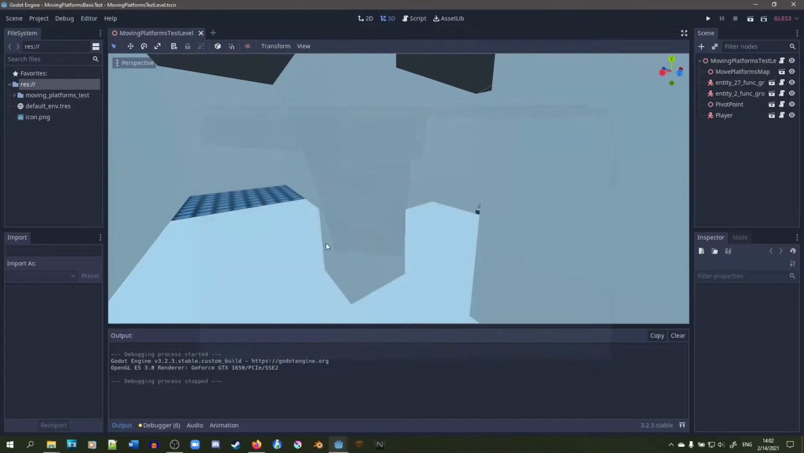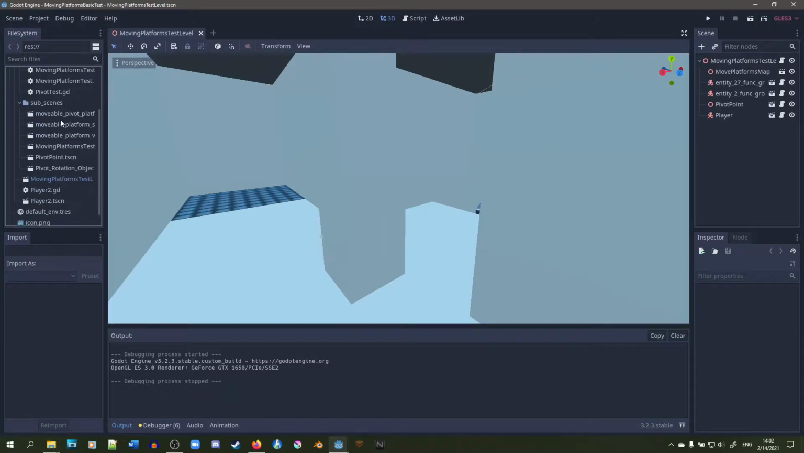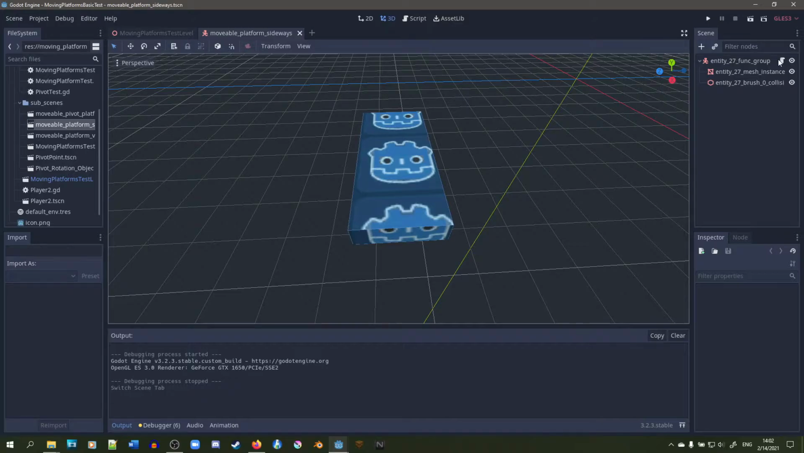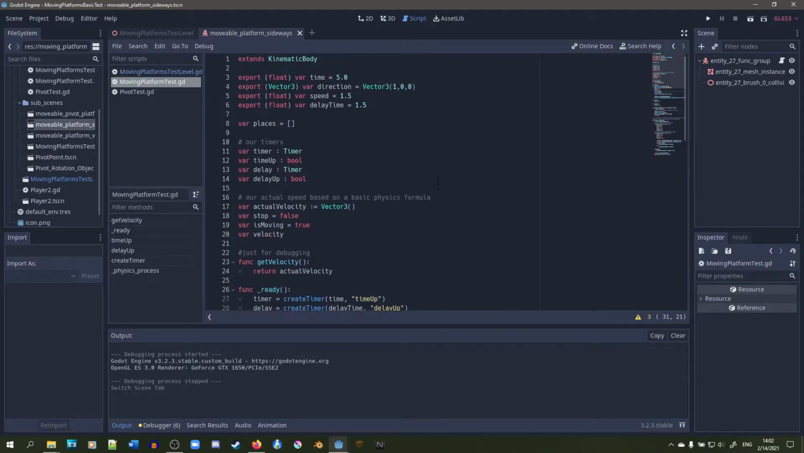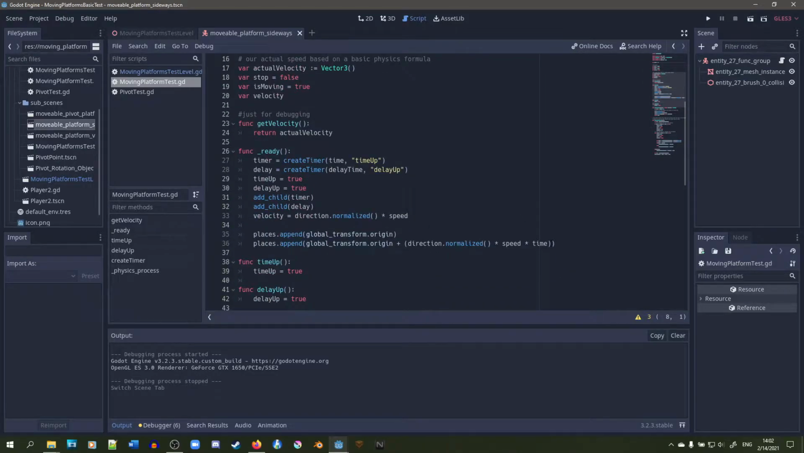But it's a lot easier if you just use something like a spatial, which is what I'm going to do right now. So I'm going to change the script, which is the sideways moving platform. I'll just go to the subscenes, just change the script from there to make sure I'm editing the right script. Okay, so we have this places array, and we find the second place by doing the global transform plus direction.normalize times speed times time. That's fine. You could still do it that way, but it's very static.